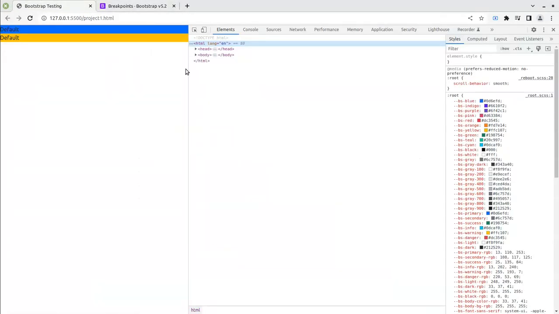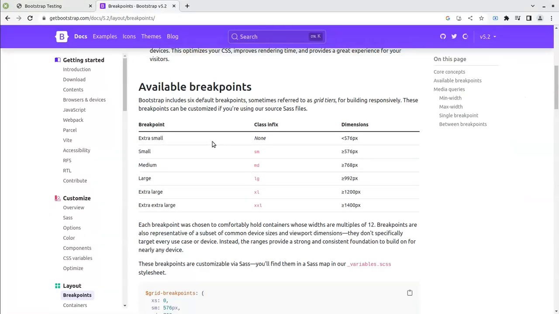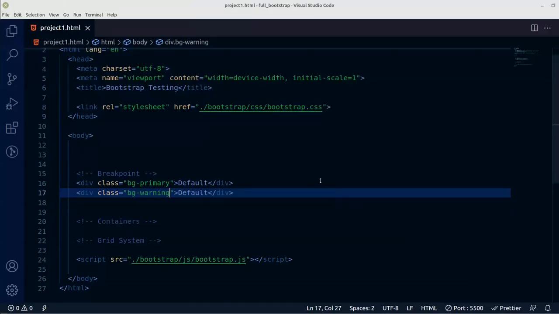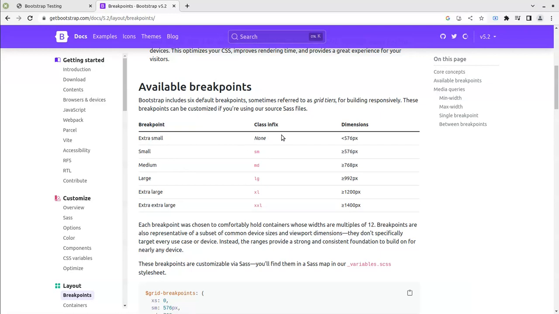576 pixels, less than 576. So all these are small devices, right? Once a style is applied here, it's going to be applied to all of the classes, from this small screen up to extra large. Once a specific style is applied to a certain viewport, it applies to that viewport and above. For any other viewport above it, the style is still going to be applied unless you override it. Okay, that's how it is.